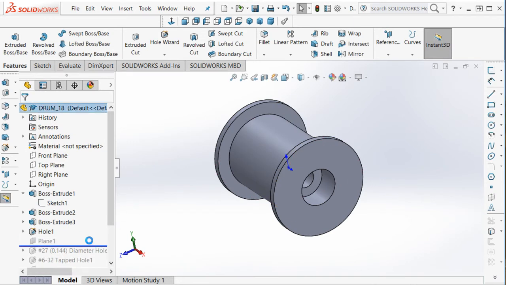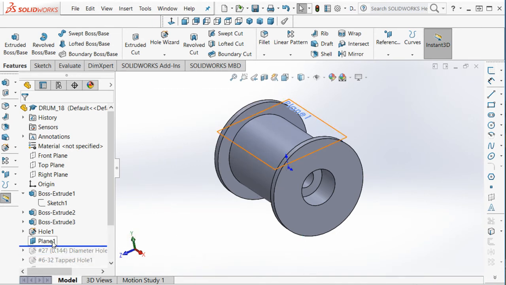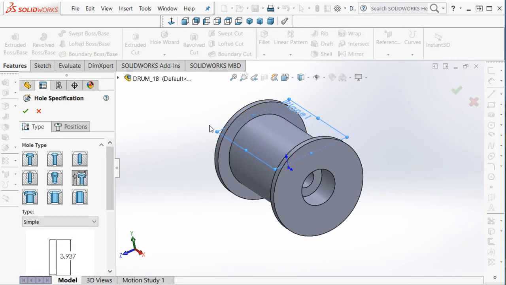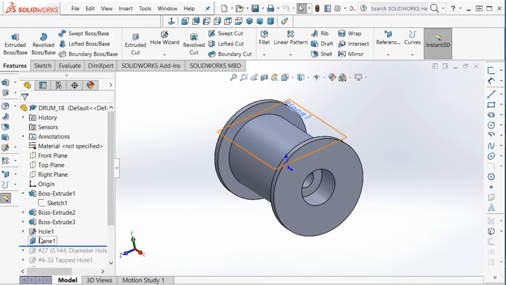Checkmark puts it in. I already have it, so I didn't hit the checkmark. So then I hit my plane and I put a sketch. And, oh, actually, you know what? I could do that, but I actually just put a diameter hole. So in order to start my hole wizard, I selected my plane and clicked hole wizard, and this will allow me, if I put positions now, I'm sketching on plane 1. Okay, so again, I always pre-select where I want my hole wizard sketch to be.